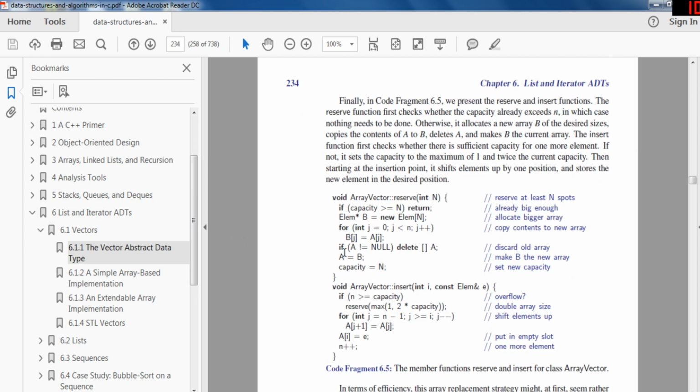The reserve function basically copies if it's greater than the capacity, right? If the capacity is greater than or equal to n, they do nothing. The reason they don't do anything is because if you already have enough size, you don't have to reserve anything. If your size is already fine, you don't have to expand your array. That's why they don't do anything.